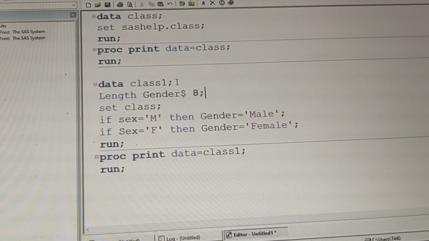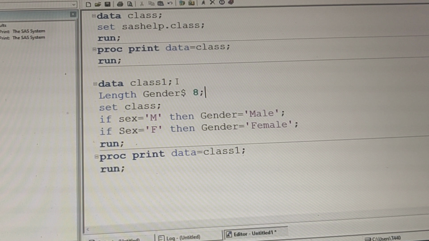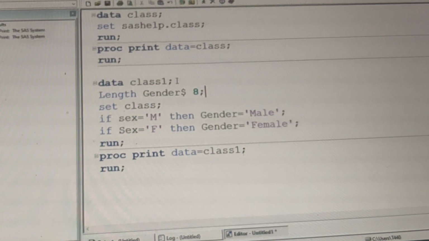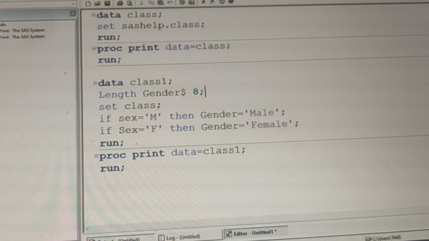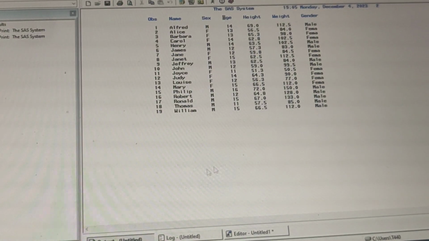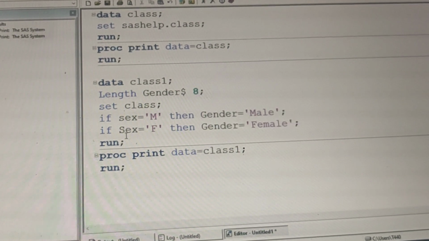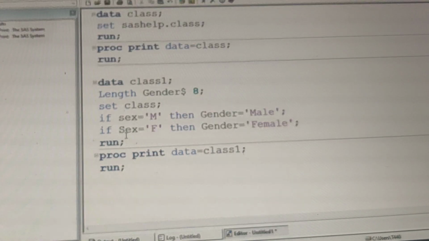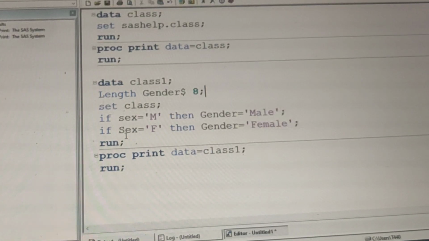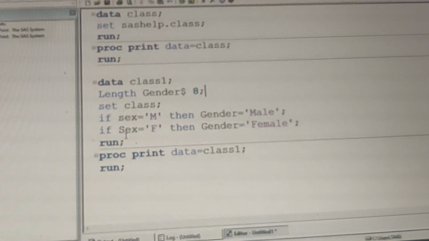So before submitting this one, anybody just guess and let me know what is the first column we can display in my output window. In my window: name, sex, age, height, weight, last is gender. First is name, sex, age. Now I use the length statement before the set statement. Then which column will be displayed first? Gender. Second column is name, sex, age.